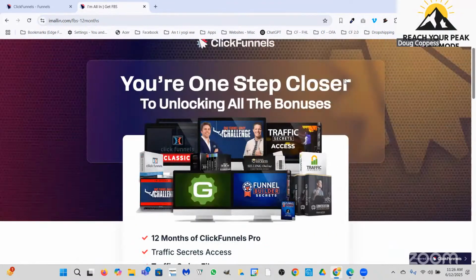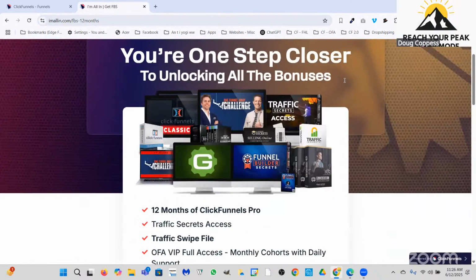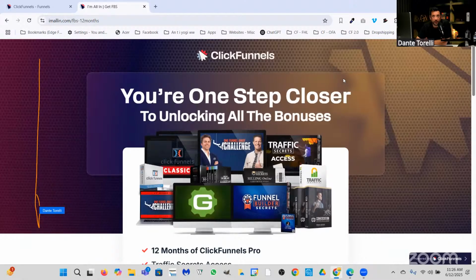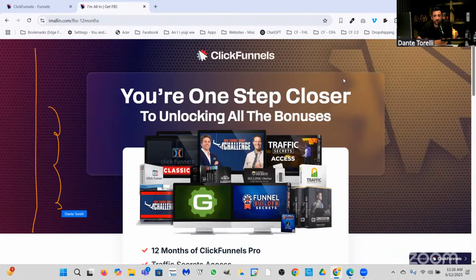Take me up to the very top, Doug. Actually, don't move me around so I can draw. It'll make a lot of sense. Okay, so everything right here in this top, you can see all of this has a background image, right? So everything right here is in one section. You're one step closer to unlocking all the bonuses. That is in one section, and that section has a background.